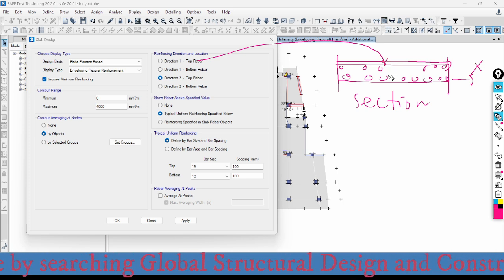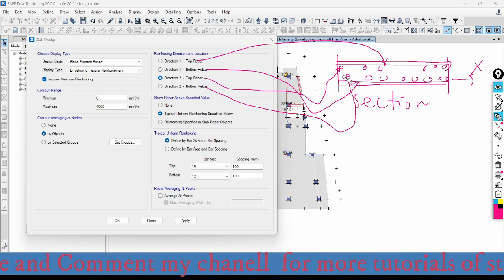It's a reinforcement. And direction 1 bottom reinforcement means this one, that is the reinforcement which will be laid along the X direction. And direction 2 top reinforcement is this one, and direction 2 bottom reinforcement is this one. So, using this designation of CSI SAFE, we can calculate the amount of reinforcement.